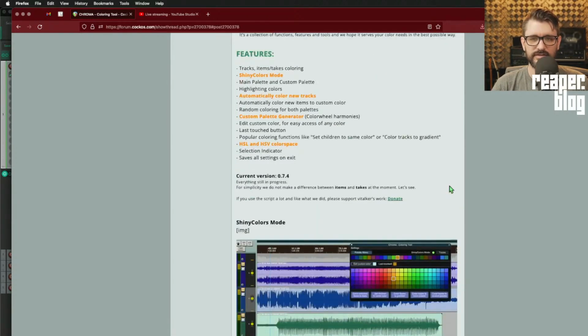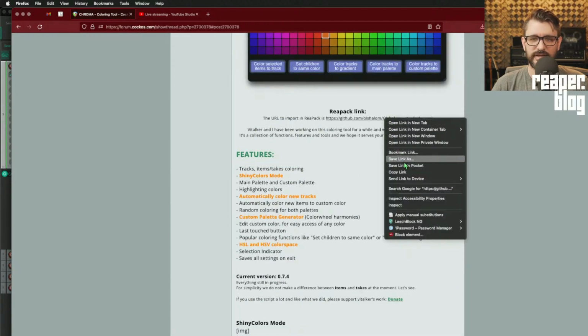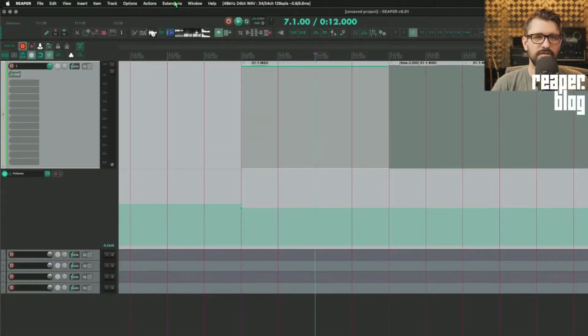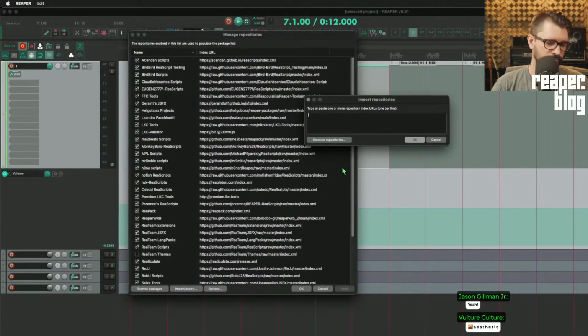Okay, so you can get this in ReaPack. I have not got this yet, so I'm going to copy the link. So here's how to install this. Copy link, open extensions menu, go to ReaPack, go to import a repository. I'm going to paste in that link, hit OK.